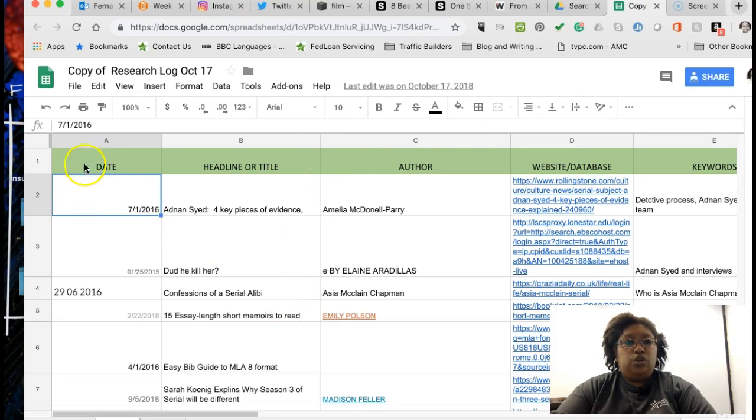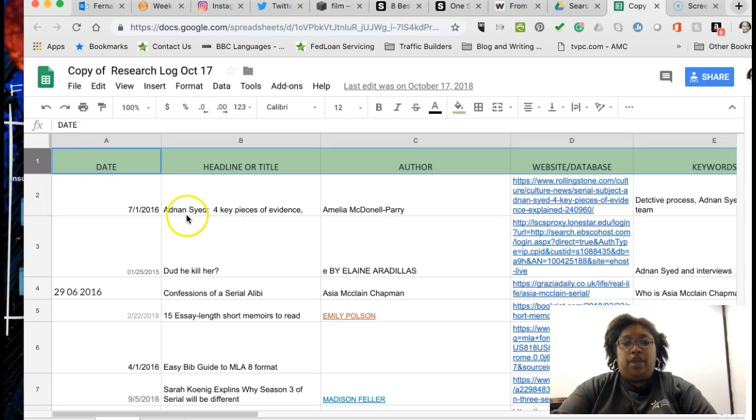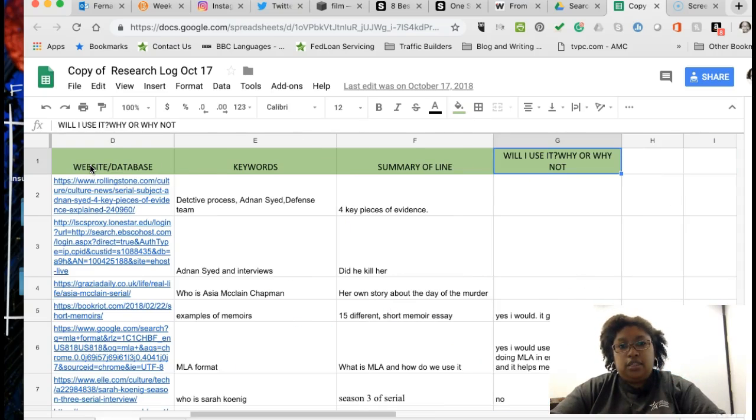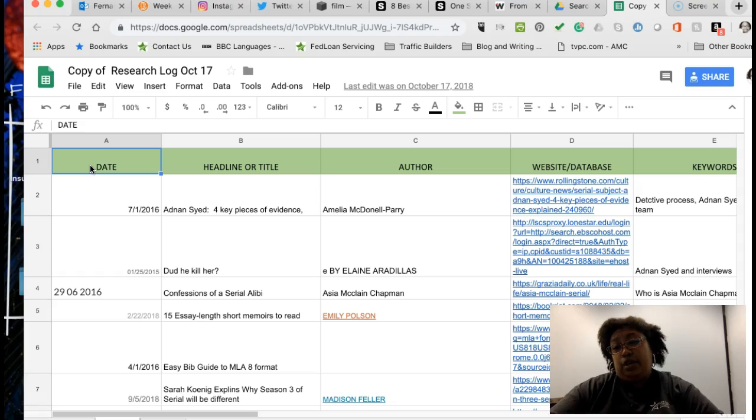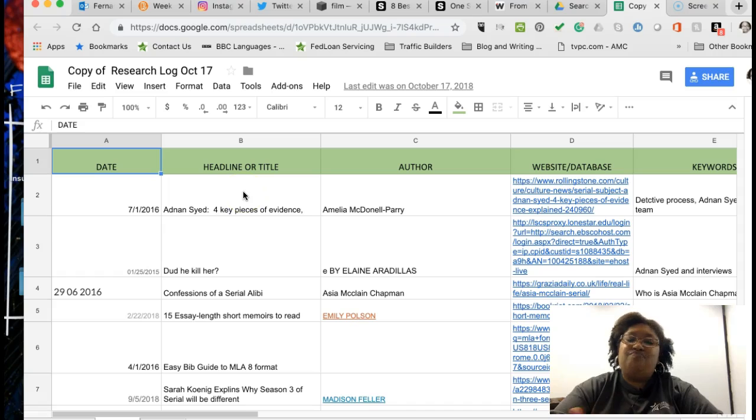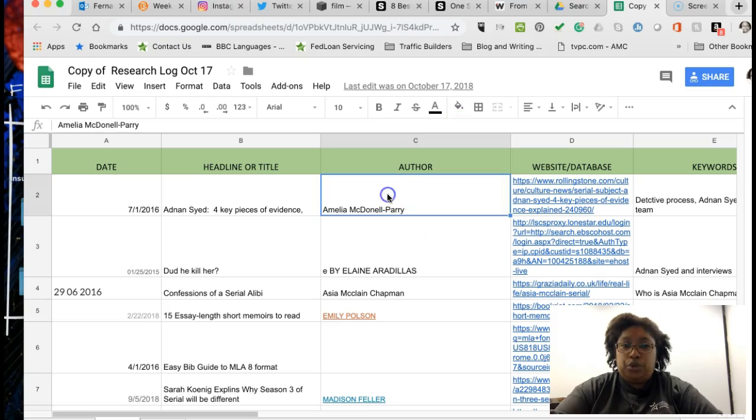And so let's take a look at the first row here. Rows go left and right, columns go up and down. The first row is literally titles of all of the columns. You have the dates, so it's the date that the item was published, not the date that you found it. When you found it doesn't matter. It's the date that the item you're looking at was published. And then you have the headline or the title, and you want to copy and paste it if you possibly can. You want to know who the author is, who wrote it.